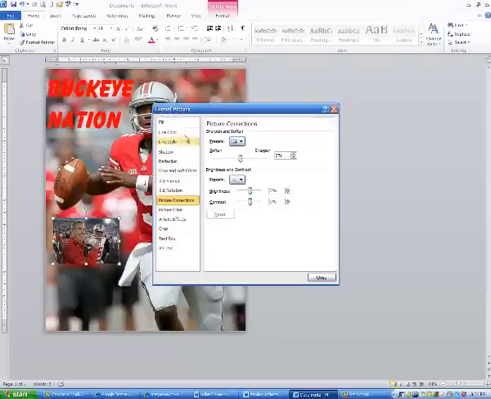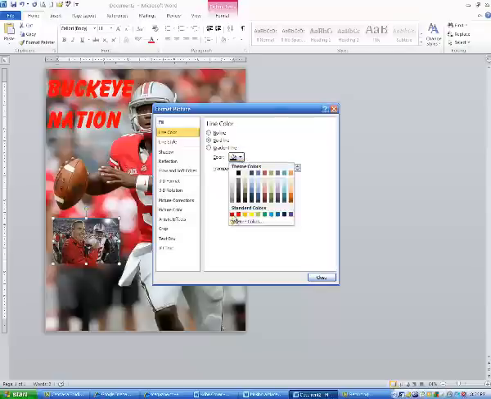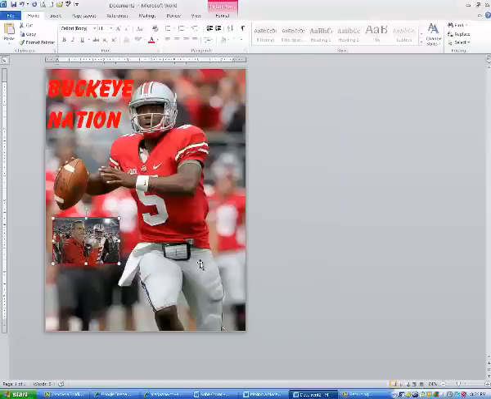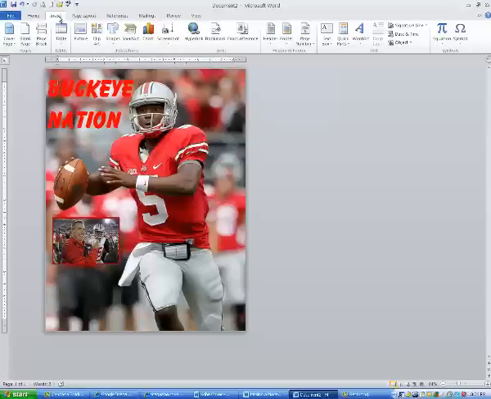I told you to have a border around it, so let's go to line color. Let's make it a solid line, and let's make that color the same as what we've been using. Let's make that line style a little thicker so we can see it well. Let's try 3-point, close, and there we have our picture inset with the border around it. Now we have to insert a text box again because we have to put a caption underneath that picture.